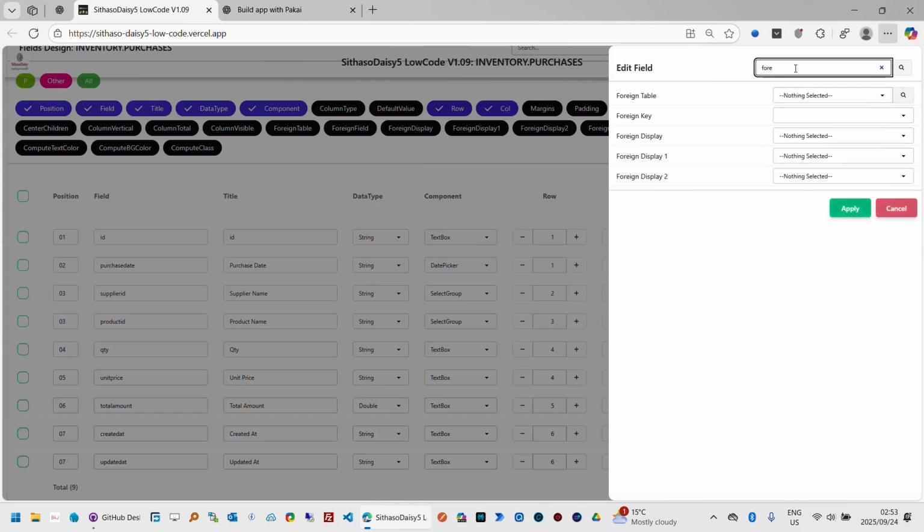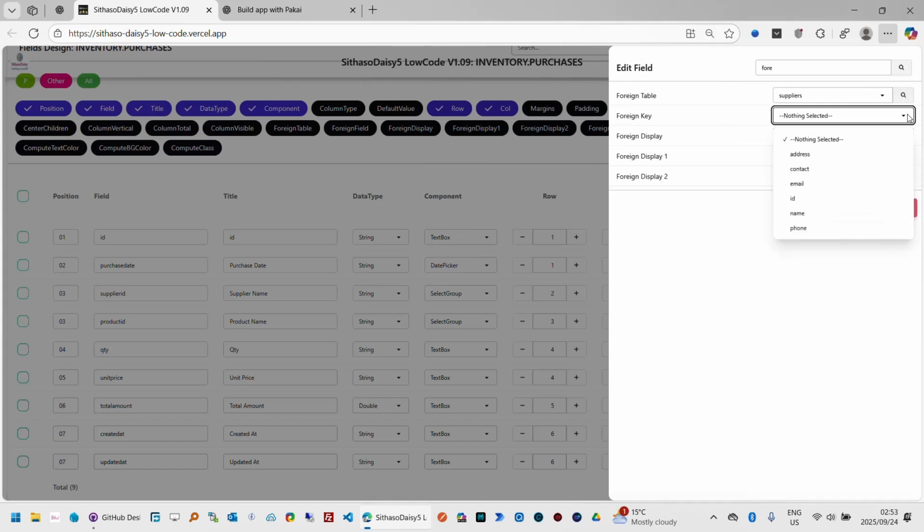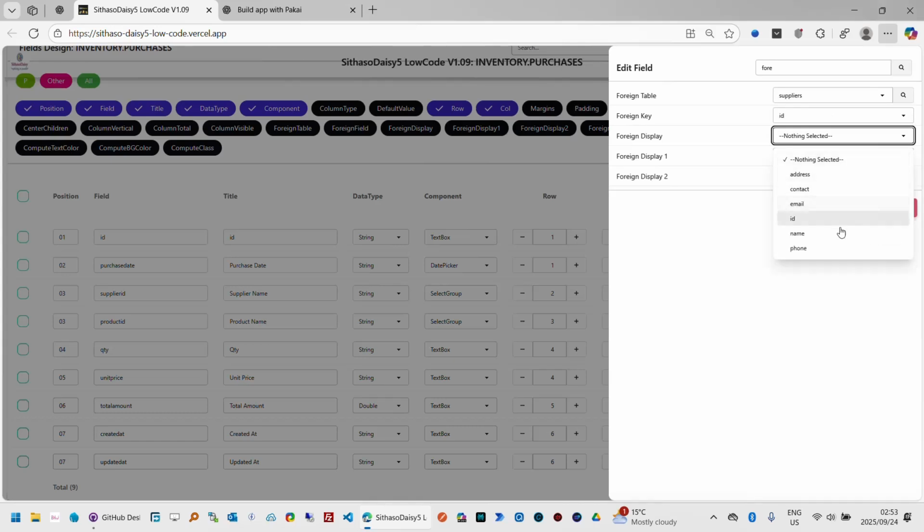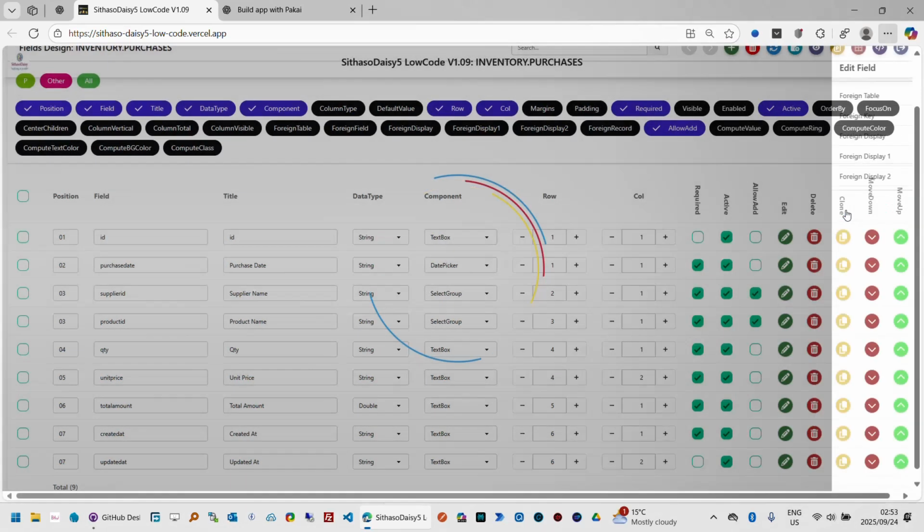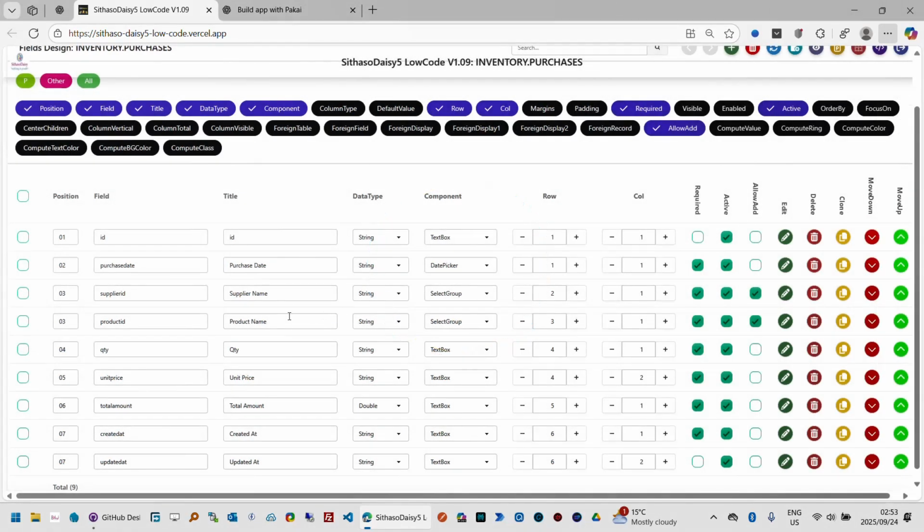So what I'm doing is searching for anything that is related to foreign. So the supplier is coming from suppliers. So we click there. We've already defined the supplier fields. So the value, the key, the value that is going to be displayed is that. So click there. And then for the product, we need to do the same thing.